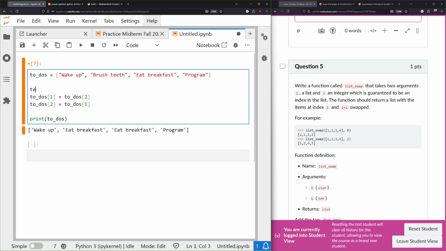So you could do a temporary variable and set it equal to do's. Right? You can call it whatever. I'll call it temp. I'll set it equal to do's 1. Right? Meaning it kind of makes a copy. So it's storing the variable before it gets overwritten.